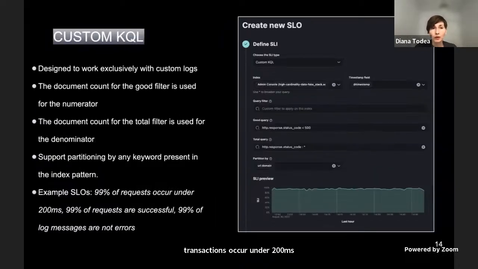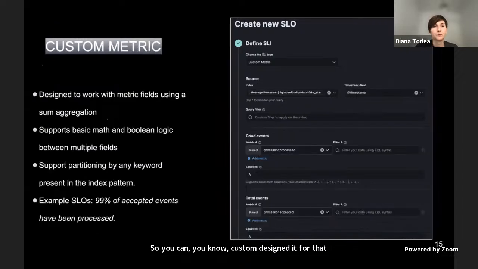The custom KQL indicator type is designed to work exclusively with custom logs. The document count for the good filter is used for the numerator, whereas the document count for the total filter is used for the denominator. It supports partitioning by any keyword present in the index pattern. So you can have different SLOs, like, for example, 99% of log messages are not errors. You can custom design it for that specific objective.